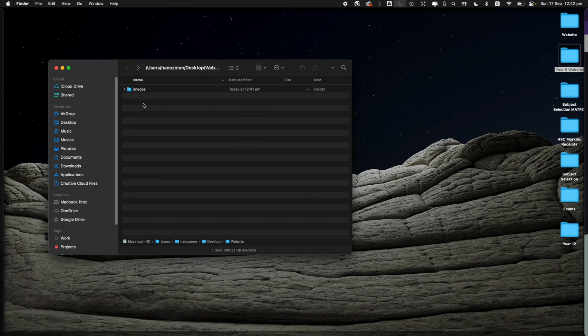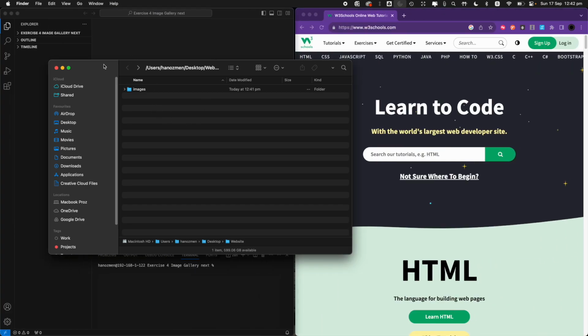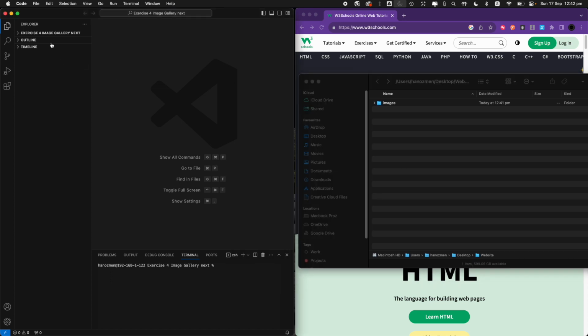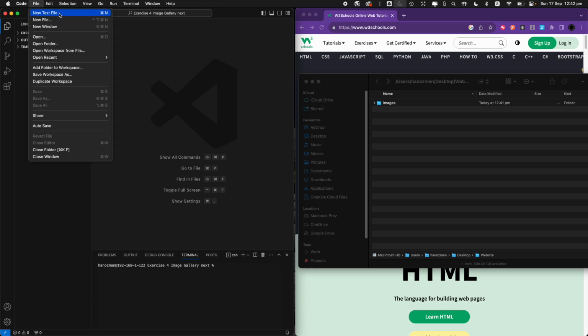Now, the next thing we need to create are two files here. We need to create a HTML file and we need to create a CSS file to style our HTML document. Now, like I said before, you can create this on a Mac or PC by just opening up Notepad or text editor and saving it. But what we're going to do, we're actually going to be using VS Code. So if you have VS Code open, what we want to do is we want to go to File, New Text File.